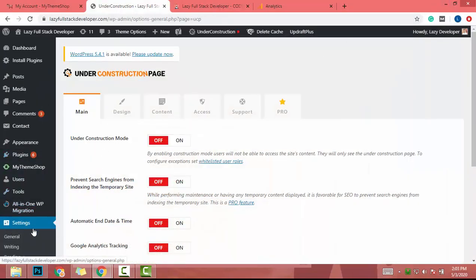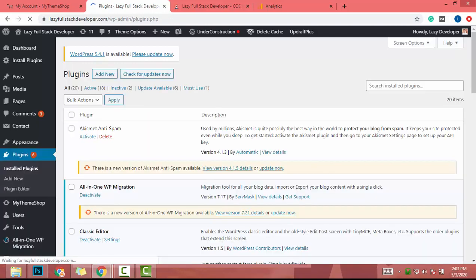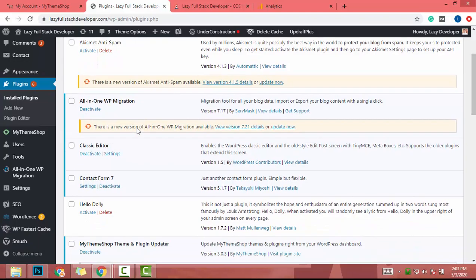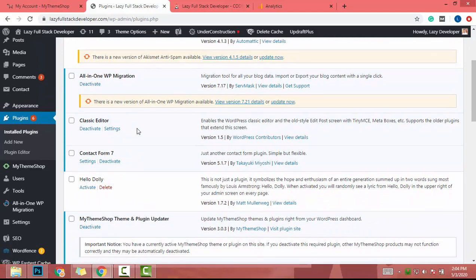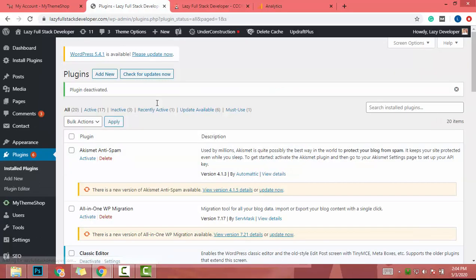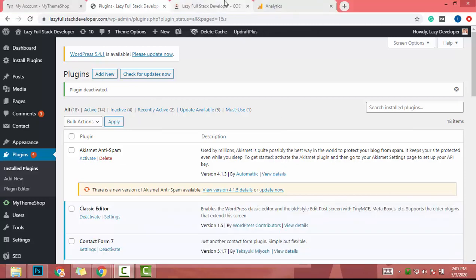now I need to remove unnecessary plugins. So I go to installed plugins, and I don't need Akismet, so I deactivate it. I need all-in-one WP migration. Actually I don't need it too, so let's deactivate all unnecessary plugins, and I will see you after. Okay, now I did it too.